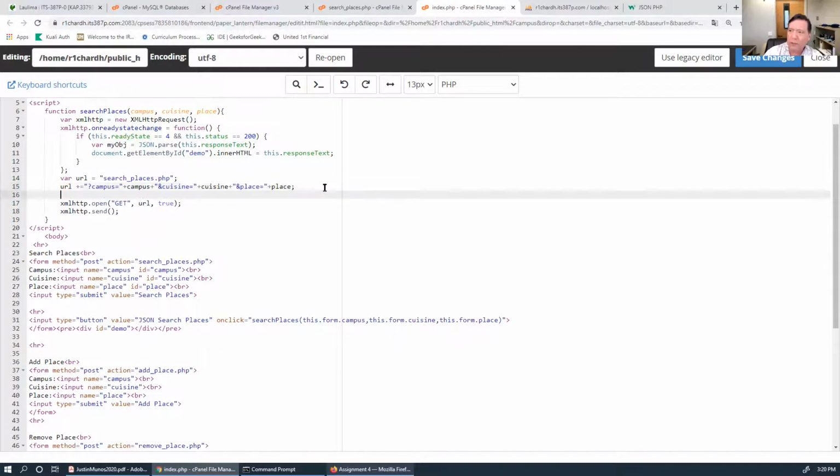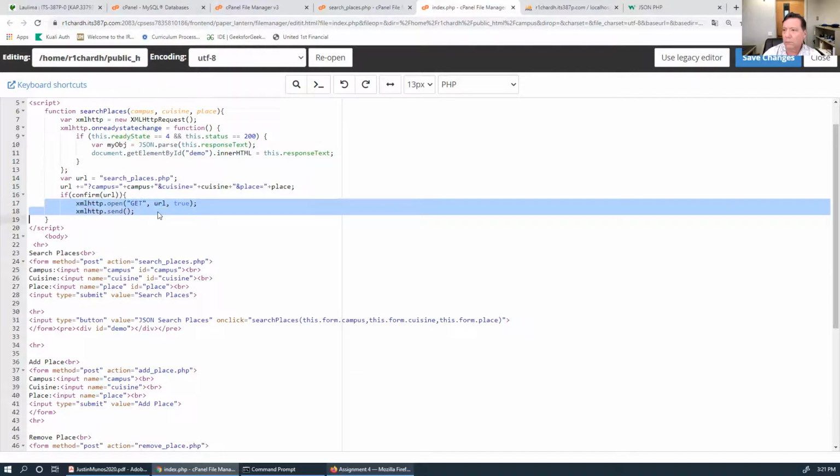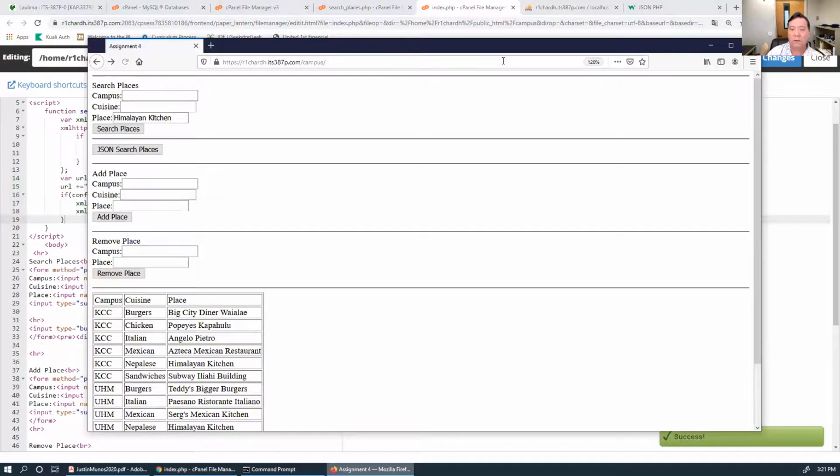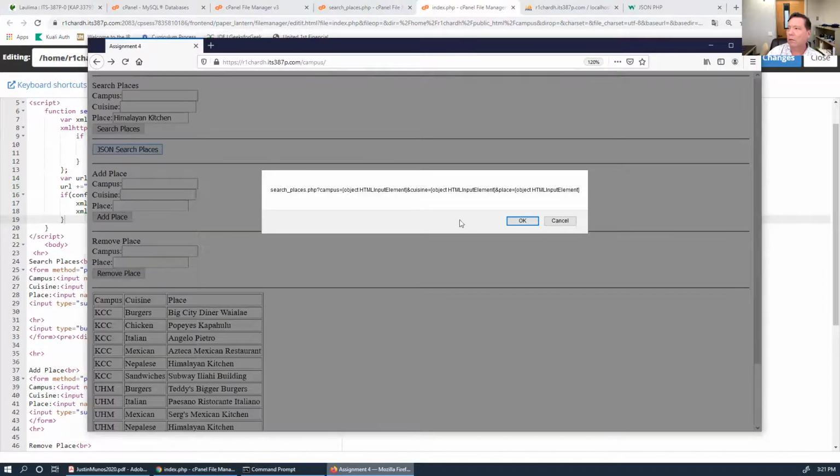And what I'm going to do is just do a confirm so I can see what it looks like before it gets sent. So if confirm the URL, then do this. That way I can cancel it if it's not the right thing. So I'm going to save this, go here, refresh this, click search JSON search places, and ooh, now I see.